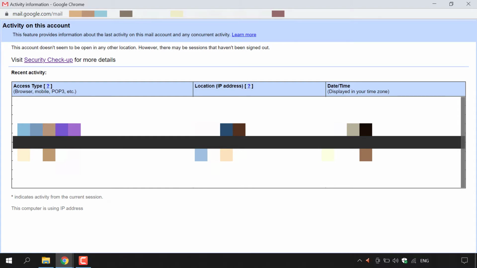as your own. So then if we take a look at the middle column here, you should see your country and then the IP address of your connection in brackets. And on the third column here, the time is displayed in a 24-hour format. And if we look at the bottom left-hand corner here, you should see a little key which says indicates activity from the current session. And then underneath it, it says this computer is using IP address and then the current IP address you're using to actively view your Gmail, followed by your country in brackets here.